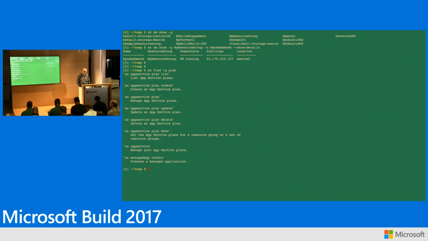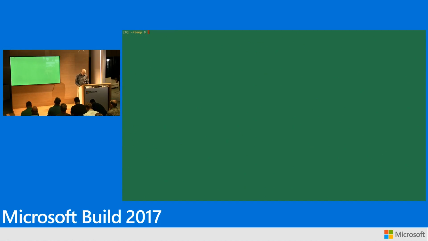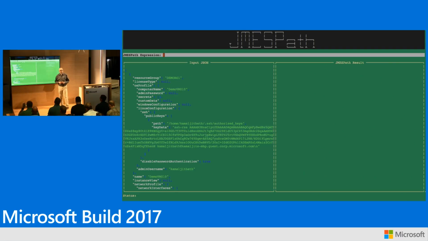Let me go back and see my slides. Another one I want to discuss is the query capabilities. So AZ VM list in JSON format, but now I want to use a different Linux tool. It's called JP-Term. It is an open source tool, and it works with any JSON file. So if you give it a JSON file, it displays the JSON on the left side. On the right side, I can actually do a query to find the properties based out of that.